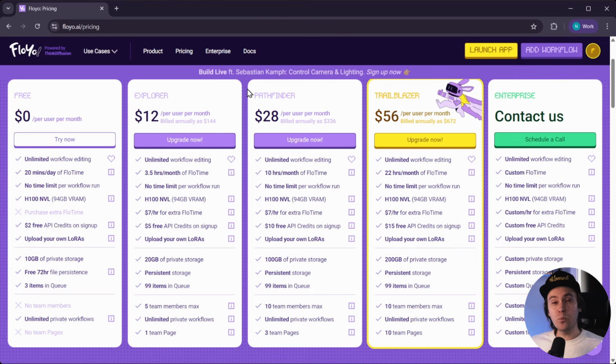Now, if you need more than that, you have the Explorer plan, the Pathfinder plan, and the Trailblazer plan. You can see here, essentially, the more you pay, the more generation time you get. So if you look at the Trailblazer one, you get 22 hours a month of generation time. You can always increase that and buy credits like all the platforms. But as it's generation time only and not building time or just having it open, you get a fairly large amount of generation time with that.